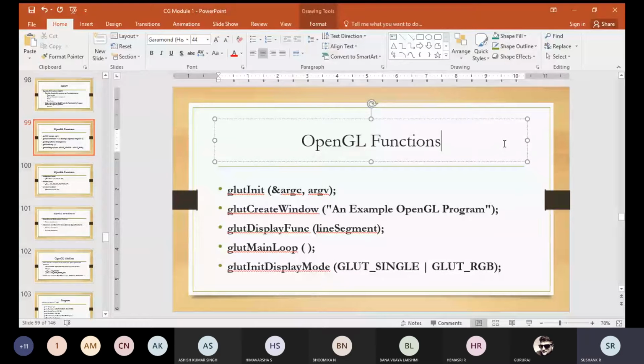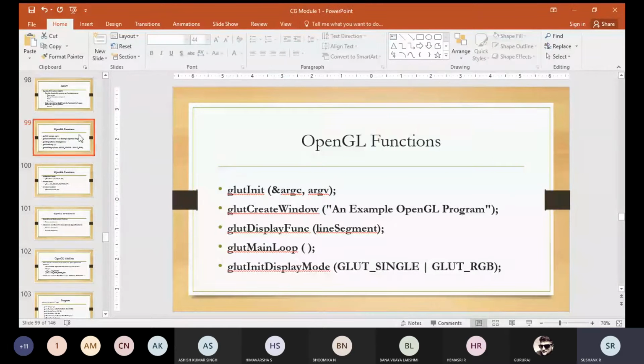After this, one more function, glutInitDisplayMode. What will this function do? It will specify the display to use a single refresh buffer, and that is the first parameter, GLUT_SINGLE. This symbolic constant will specify a single refresh buffer to be used. And GLUT_RGB will tell to use the red component, green component, and blue component to select the color values. So some additional functions also we studied. So what are those additional functions?